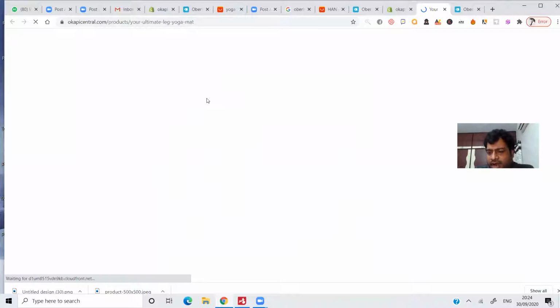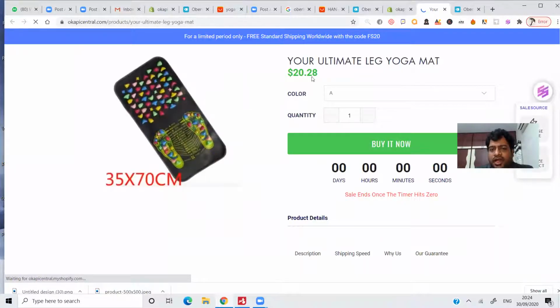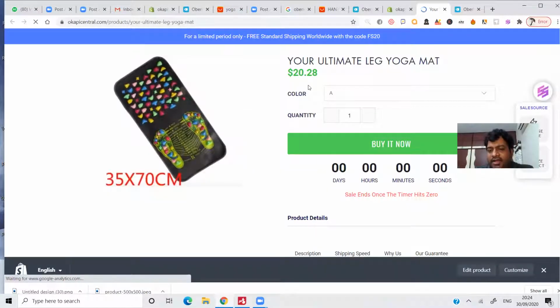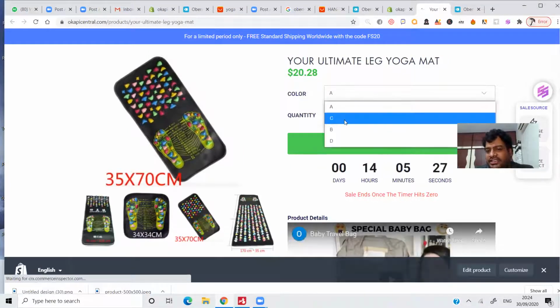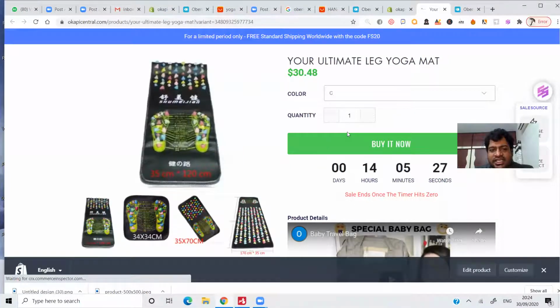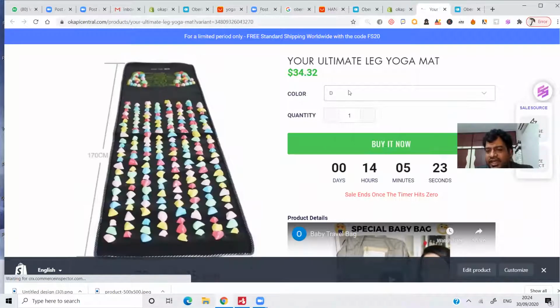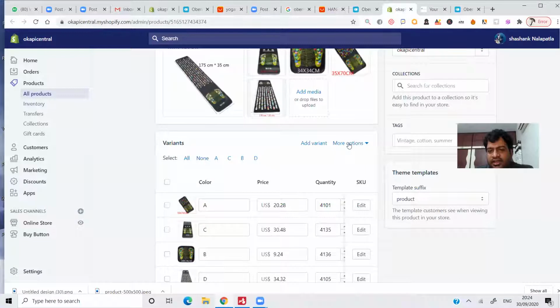Now this particular product you can see on Shopify. Your ultimate yoga mat. I'm selling it for $28.28. Change all this color name A, B, C, D. That is a variant. This variant can be changed here. Just scroll down. See more options.